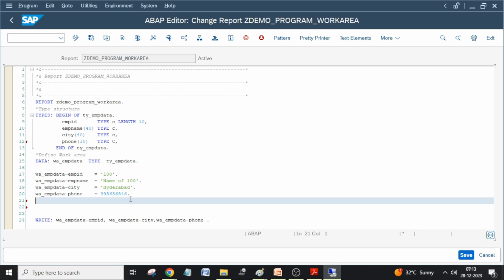How can you add multiple records? One more time, populate the work area with new values and again append this new value to the internal table. You should always clear the work area before populating new values.